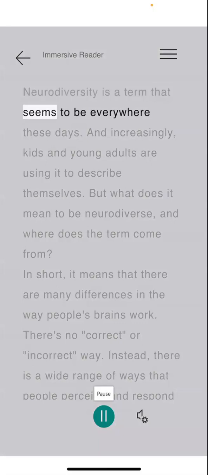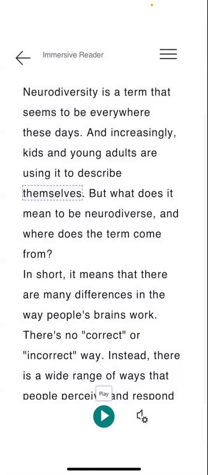Neurodiversity is a term that seems to be everywhere these days. And increasingly, kids and young adults are using it to describe themselves out loud to you.